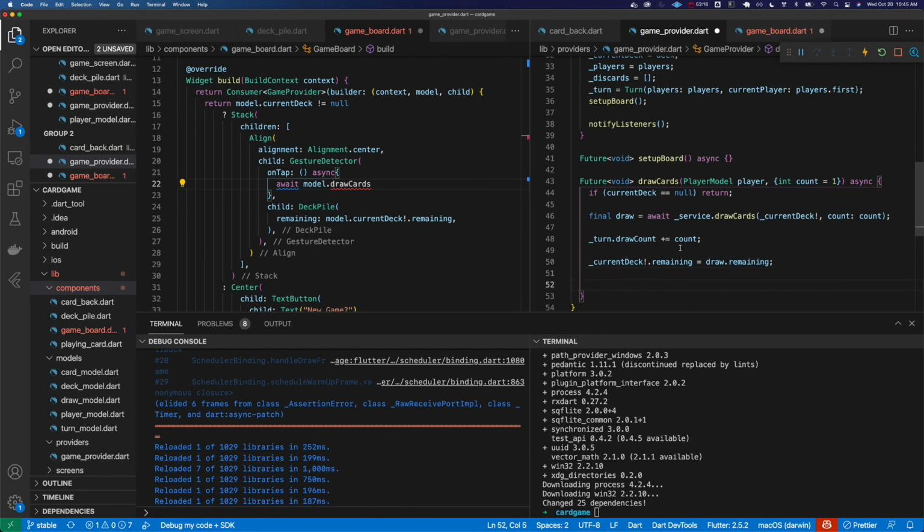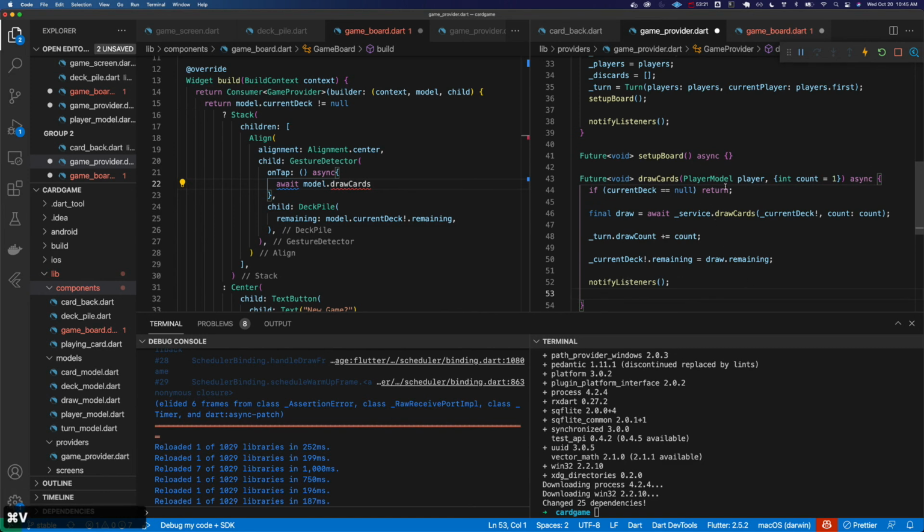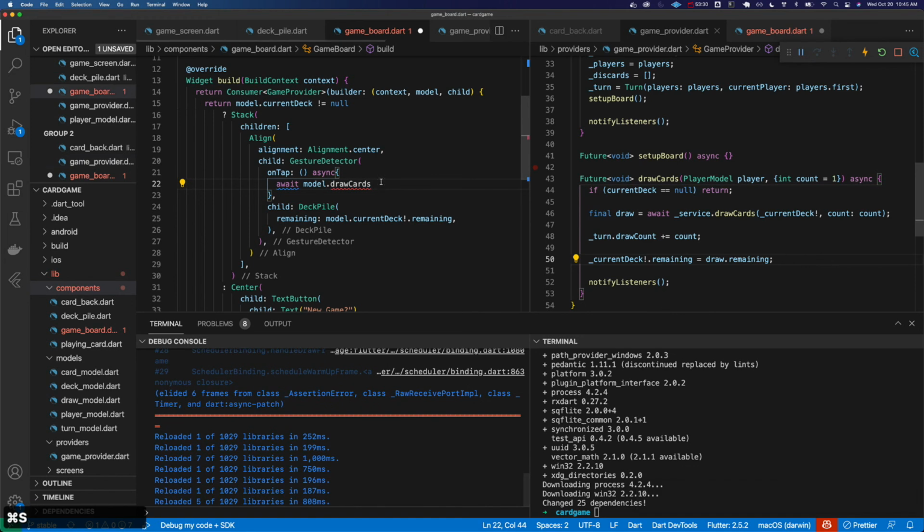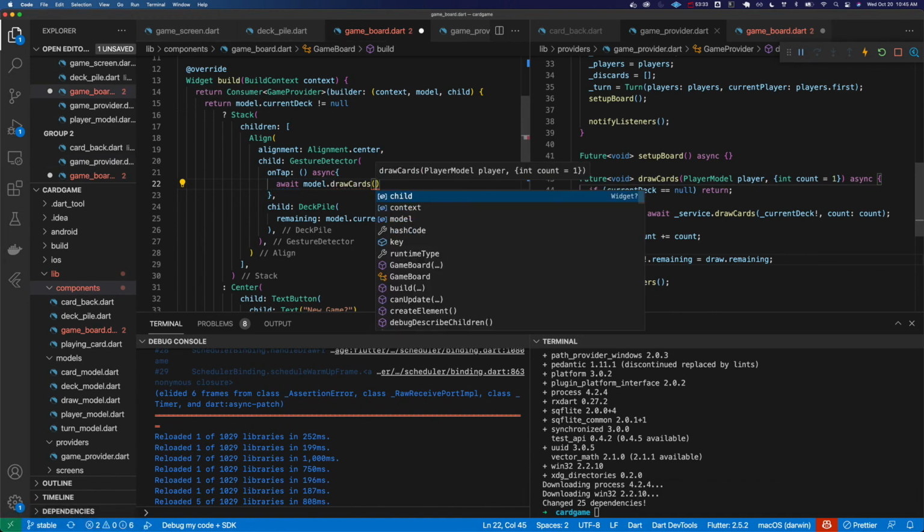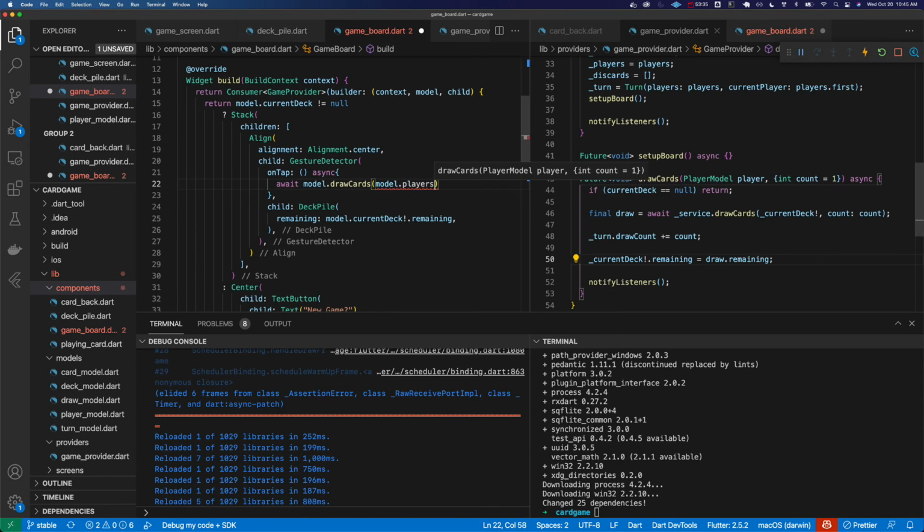Then, because we want the UI to reflect this, we need to make sure after this function ends that we notify our listeners. Otherwise, this logic will be in memory and fine for the next time, but you'll skip out on the rebuild until something else calls it. So now we have drawCards, and in this case, we have to pass a player in. So I'm going to use model.players[0]. If there are multiple players, we'd need to make it a little more complicated, but in our game, the first player is the human player. So we're good there.